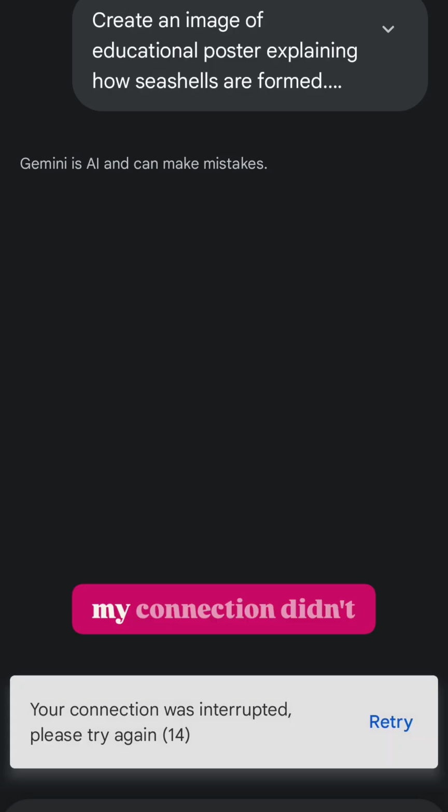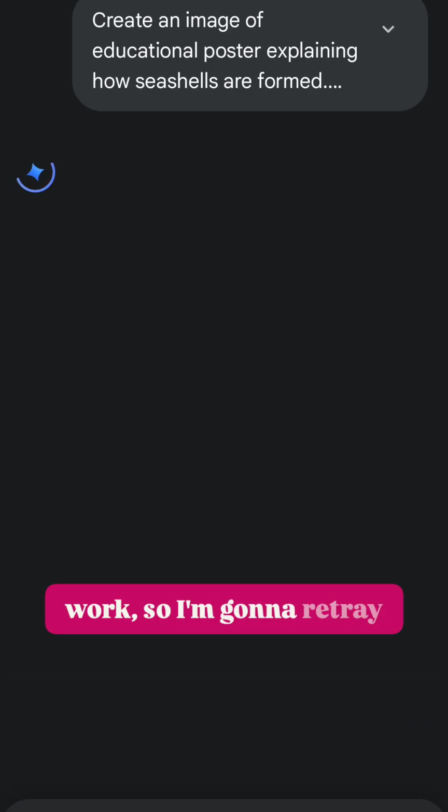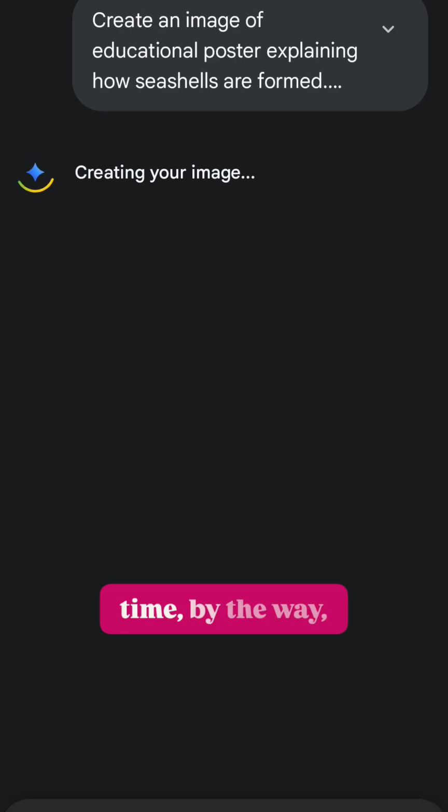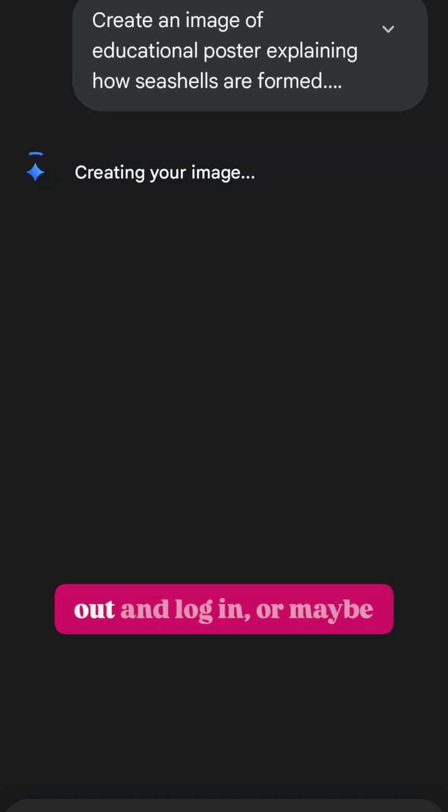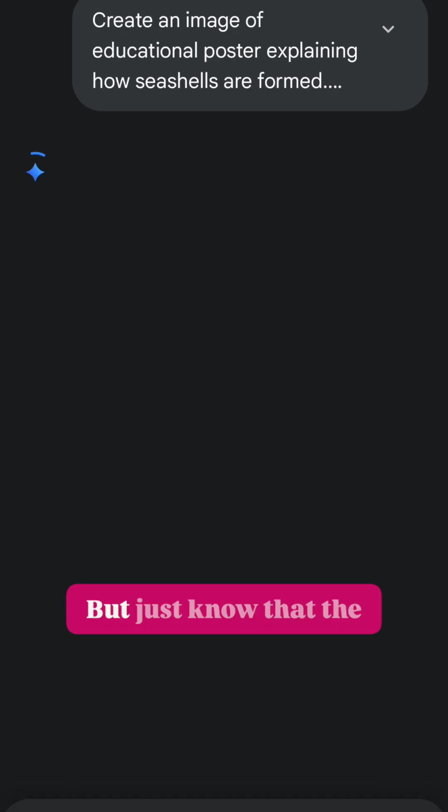You send it. See, my connection didn't work, so I'm going to retry. That happens all the time, by the way. Sometimes something doesn't work. All you need to do is to ask it to make the image again, or to refresh, or to log out and log in, or maybe use the website instead of the app. It's kind of the usual tech stuff that you need to do. But just know that the AI will work eventually.